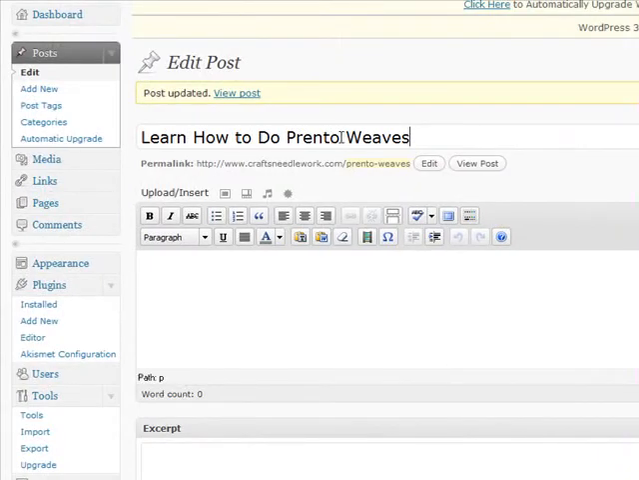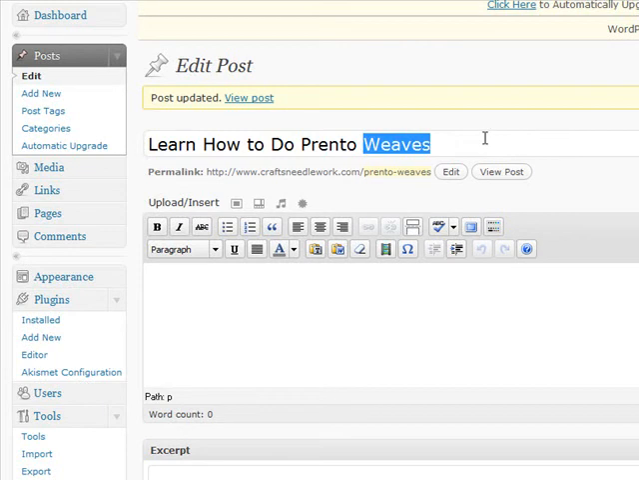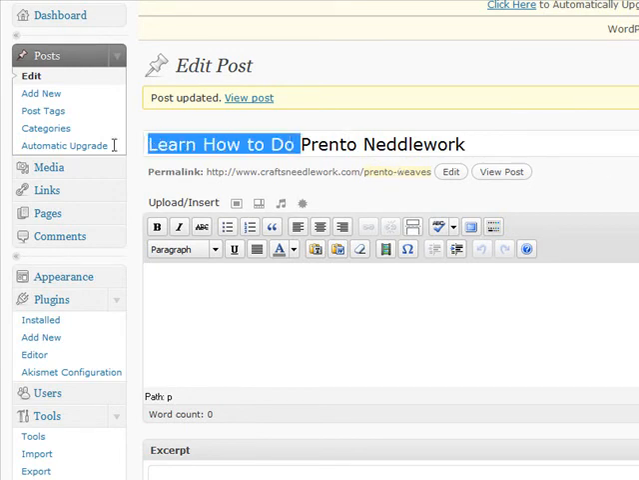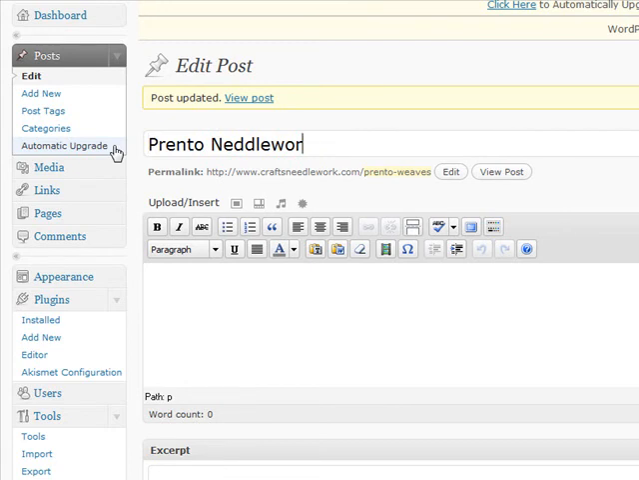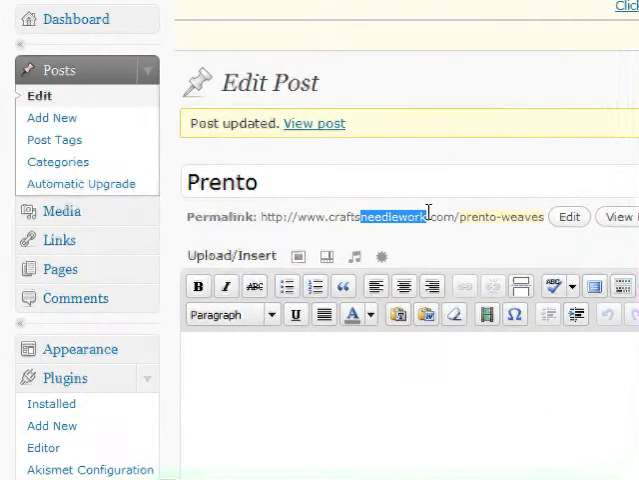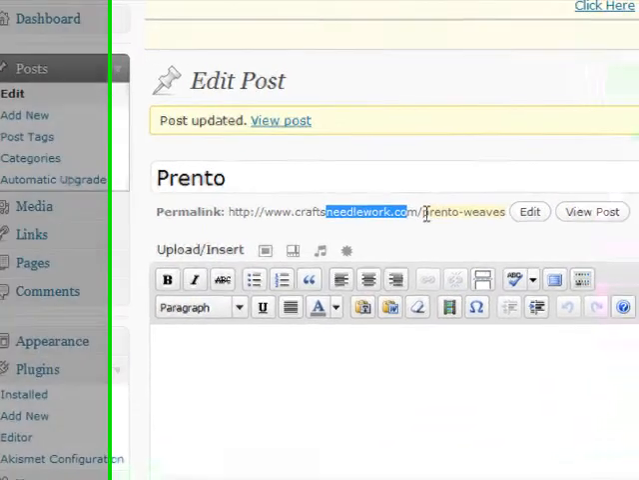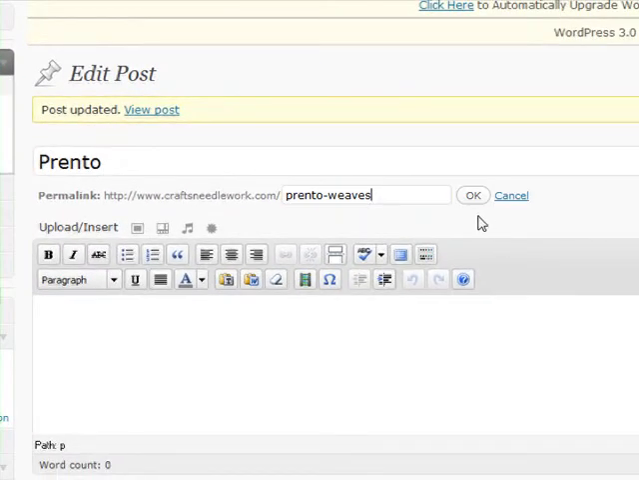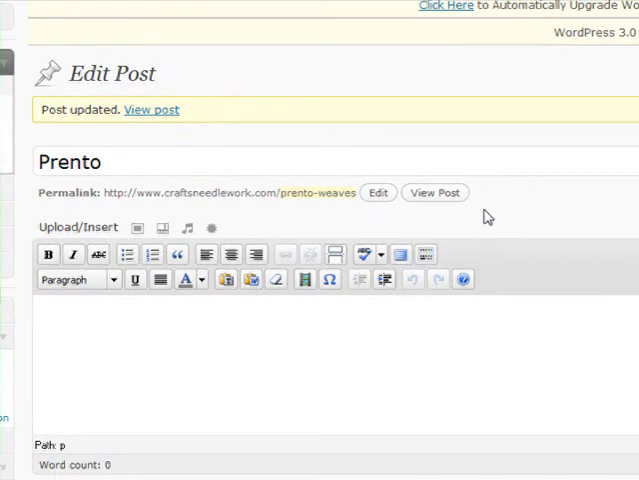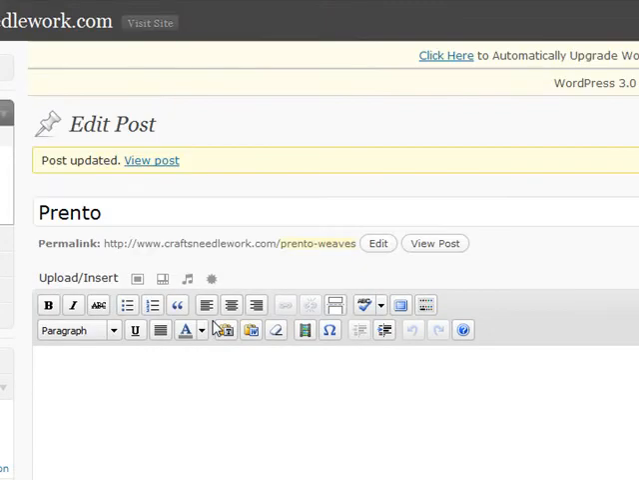Now, if it was a case where you had Prento needlework, right? Because needlework is already in there, you wouldn't put needlework twice. You just actually put Prento, right? You just put Prento, because once you put Prento, it's going to come there, and the keyword needlework is already in the URL, and then the word Prento would be in the URL, which are the two words we need to have in the URL. All right. So that's basically it in terms of posting, right?